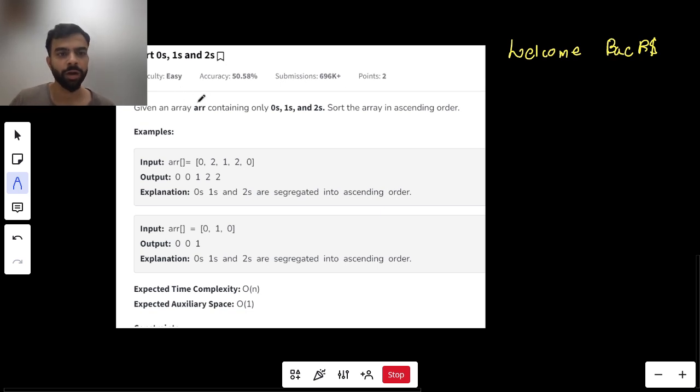Guys, today we are back with another problem, and today's problem is sorting zeros, ones and twos in an array. You will be given an array which will contain only zeros, ones and twos. We have to sort the array in ascending order. It's a simple sorting technique we are going to follow. But before solving this, let us first analyze the types of approaches we can use for this problem statement.